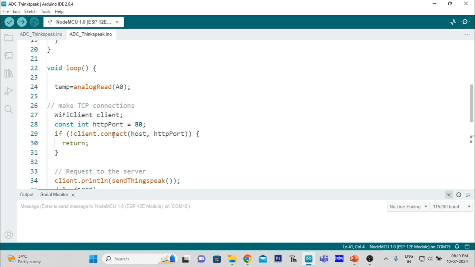So client.connect is used for establishing a connection between the client and server. Here my client is, say, your desktop or laptop or whatever it is, or your NodeMCU basically. NodeMCU is a client and your server is the ThingSpeak. So this function will return a value 1 if the connection is successful. If the connection is not successful, it will return a value 0 and will come out of this function.